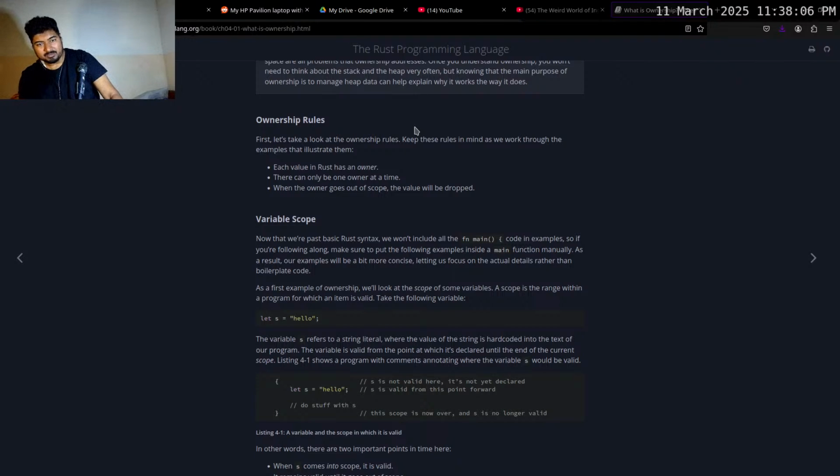Variable scope. Now that we are past basic Rust syntax, we won't include all the fn main code in the examples. So if you are following along, make sure to put the following examples inside a main function manually.